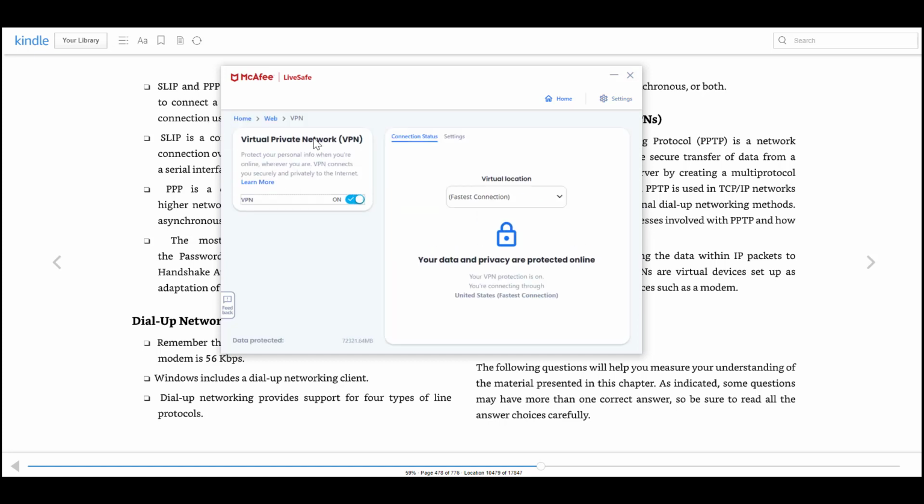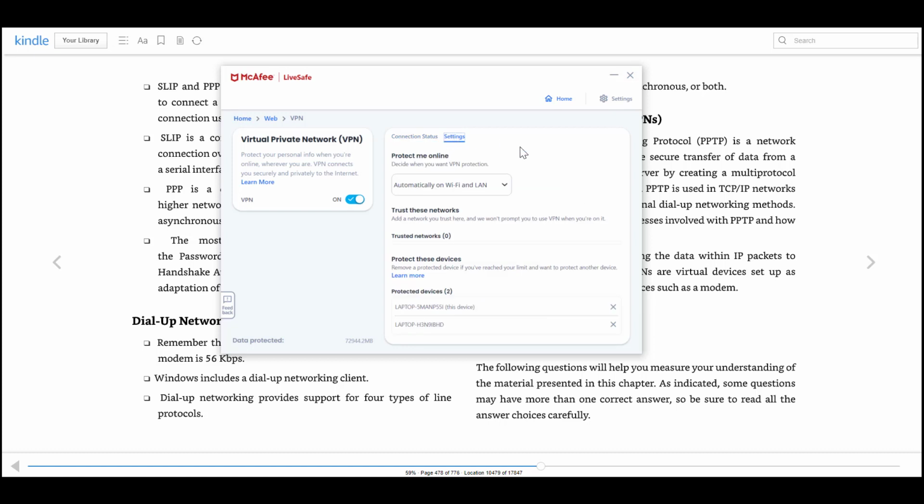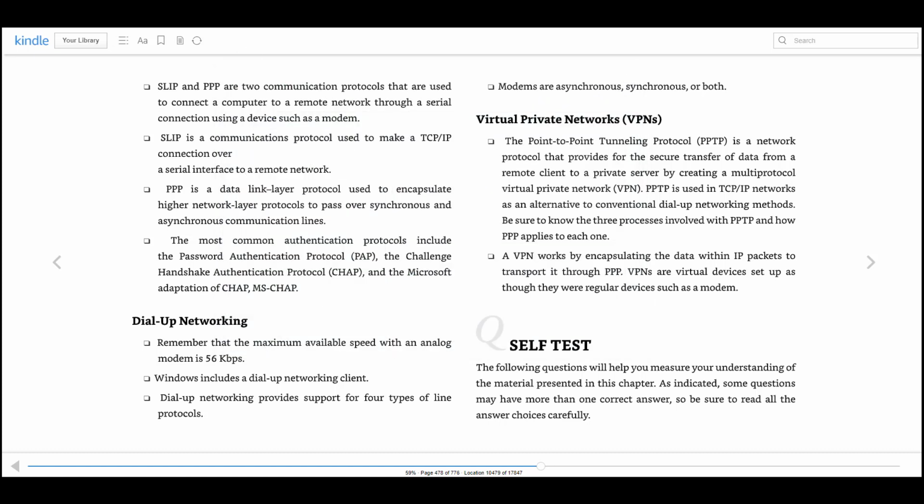Okay, so here's my VPN. We talked about this just a minute ago, but since it's actually in this chapter, I wanted to pull this back up and show you. You have the ability to turn it on and off, and you have the ability to change your location, and then there are settings that you can go through. Like I have mine set to automatically turn on for Wi-Fi and LAN, and you could change when it comes on and that kind of stuff, but it's best to leave it on at all times. So that's your VPN.